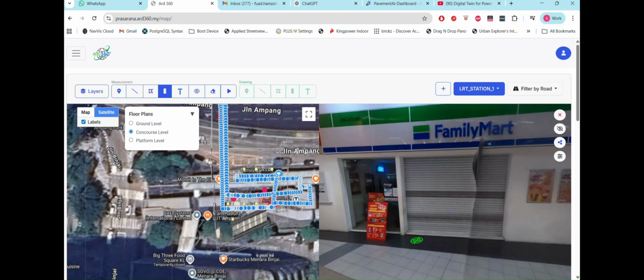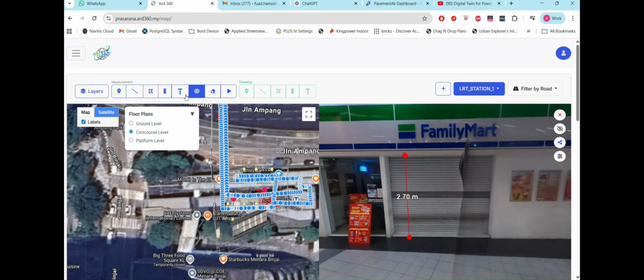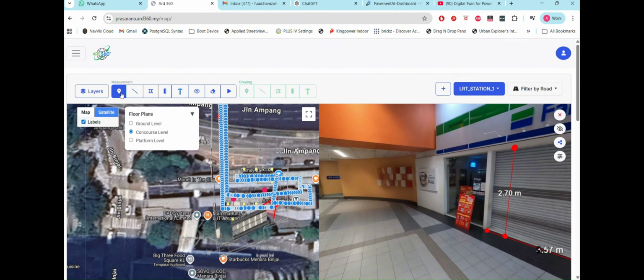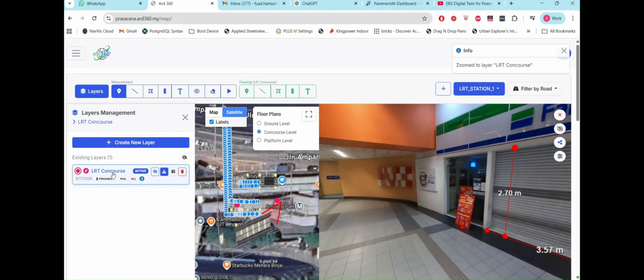ARD360's 3D measurement tools also work indoors. Users can measure height and width and create object tags directly inside the 360-degree panoramic imagery. All measurements and tags are managed through layer functions. Toggle visibility, download files, customize icons and colors, or delete items as needed. Results are saved into the database.